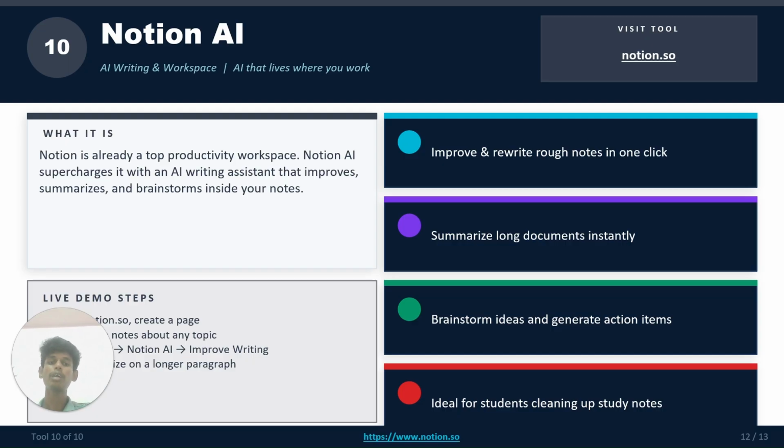Watch, I will type some notes about the tools we just made. Now I can press the space bar. I'm improving the wording and rewriting these messy notes into clean, professional posts. I can also highlight a long document and click summarize for an instant summary. I can ask it to brainstorm ideas, generate action items from meeting notes, or fix grammar.